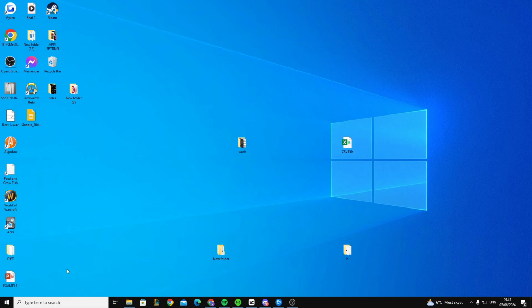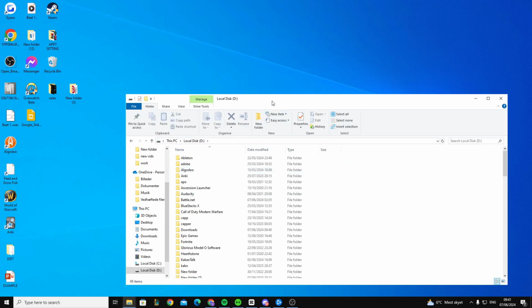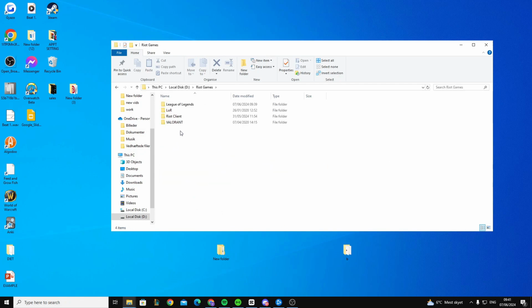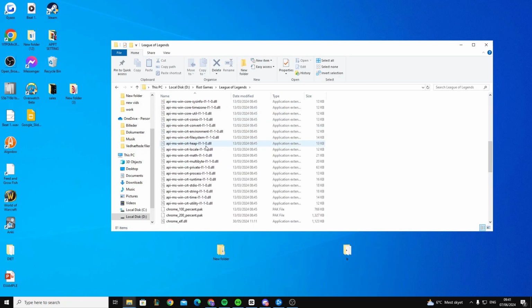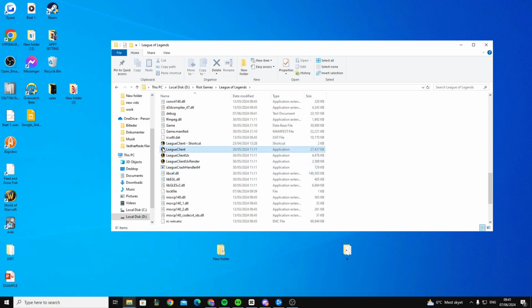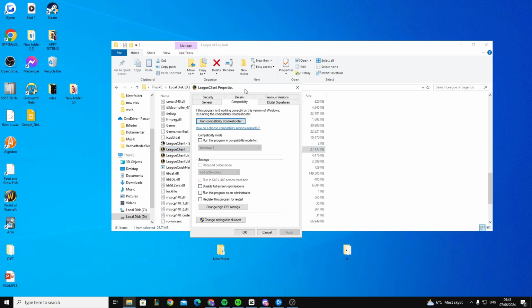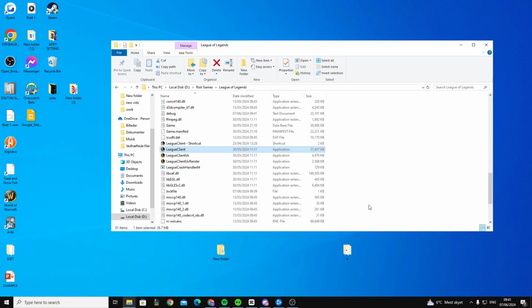Perfect. Then what we want to do is we want to find our League of Legends. So for me, I have it on my D drive. So I'm gonna go in here, find Riot Games, find League of Legends, and then find the League client. What you want to do is right click on it, properties, compatibility, and then disable full screen optimizations. Press apply, OK, and then you want to run League of Legends as you normally would. Now this solved his problem, so it might solve your problem as well.